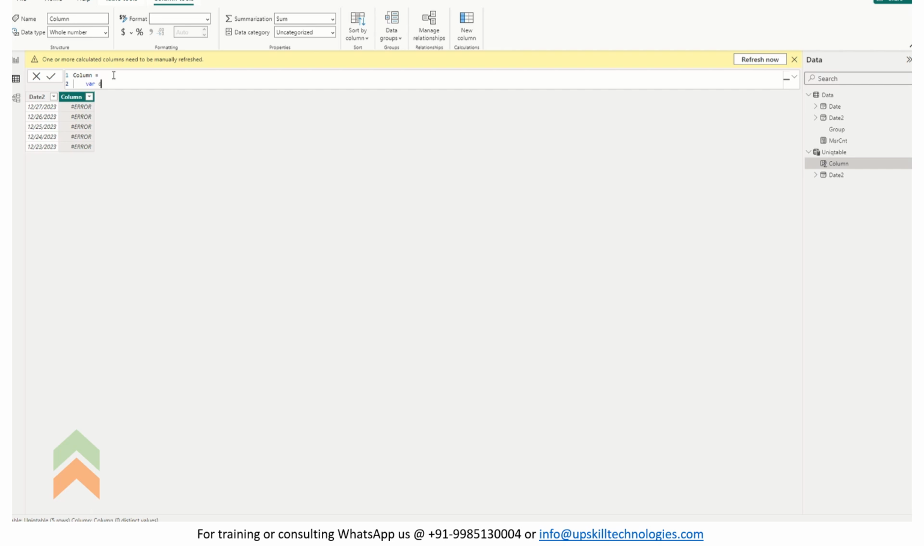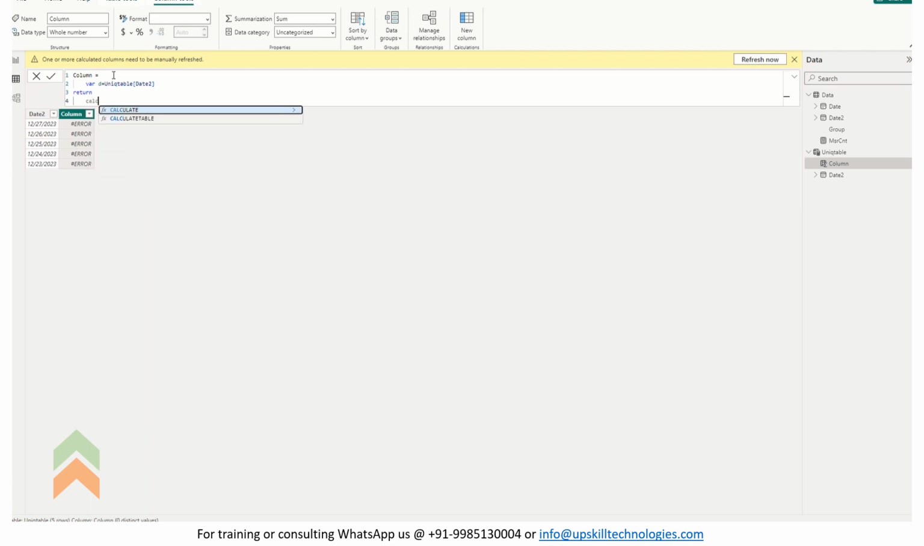Where d is equal to unique table of unique table date 2. Then I would like to return a value. Calculate. I'm gonna use the rank function, rank eq, which takes a value. So d is my value, and then again unique table of this, and which is the order.